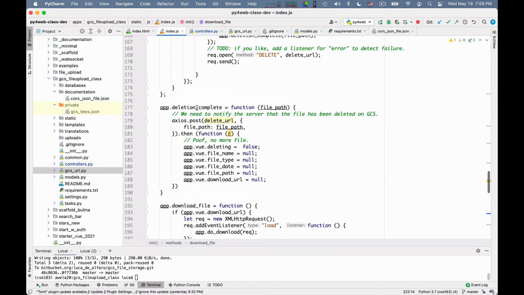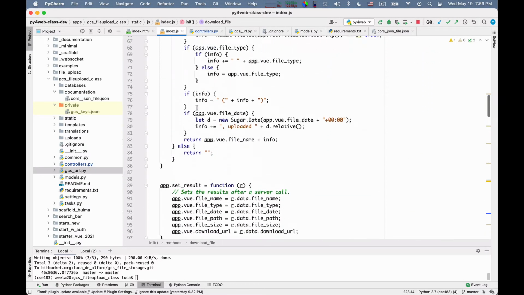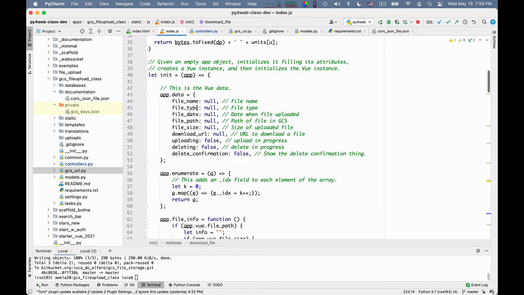There is some information that I use. So this is the app data. There is file information: name, type, date, path, size. There is a download URL to download it, so that you can click and download it. And then there are flags that essentially determine the behavior of the UI. This tells me whether I'm uploading. This tells me whether I'm deleting. There is a delete in progress, and this tells me whether there is a delete confirmation in progress. So those are the fields that drive the UI.